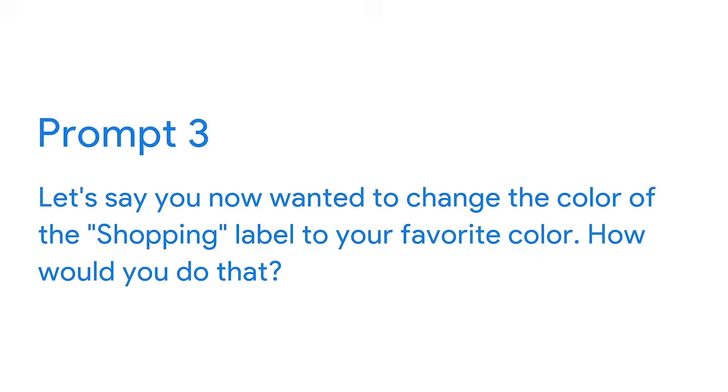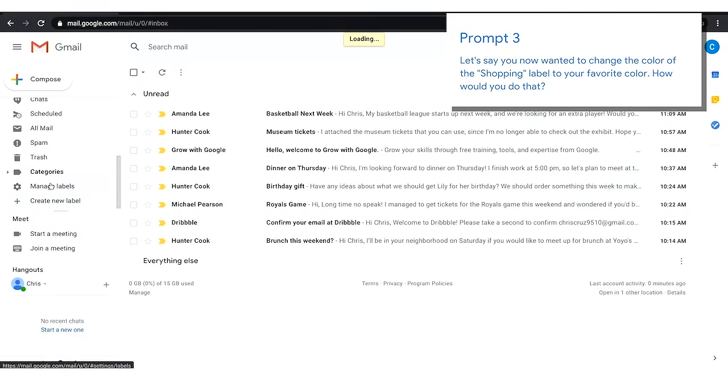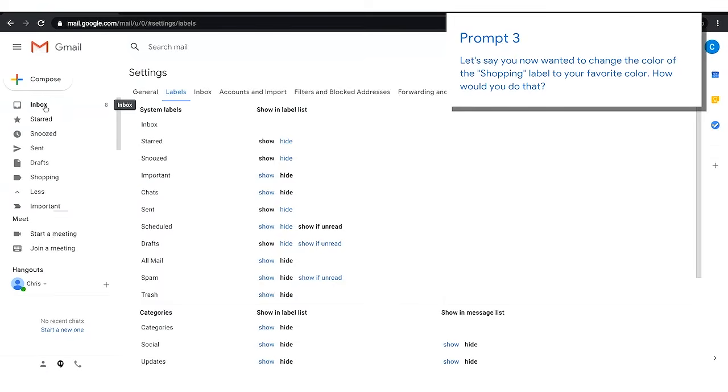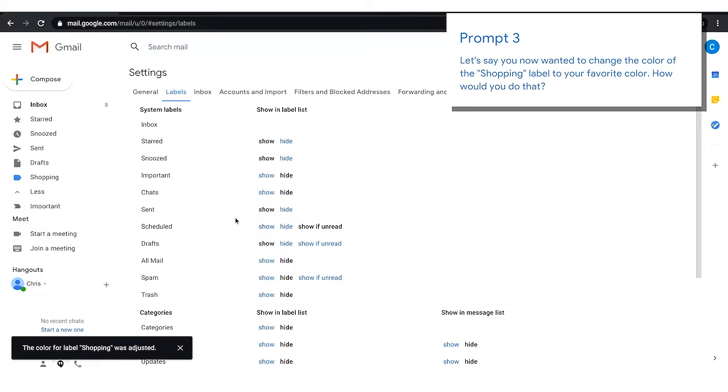Prompt 3 says, let's say you now wanted to change the color of the shopping label to your favorite color. How would you do that? Well, I did see some sort of label settings next to creating a new label, so let's give that a try. This isn't very clear. I'm having trouble finding what I'm looking for. Oh, what about this? These 3 dots look like a submenu. Got it. Great. Now it's blue.